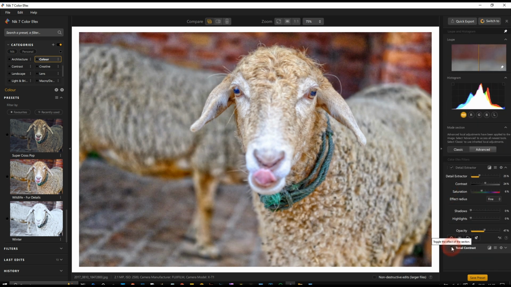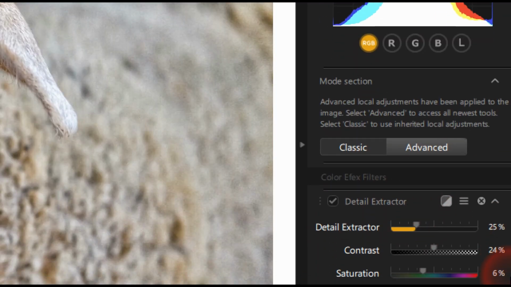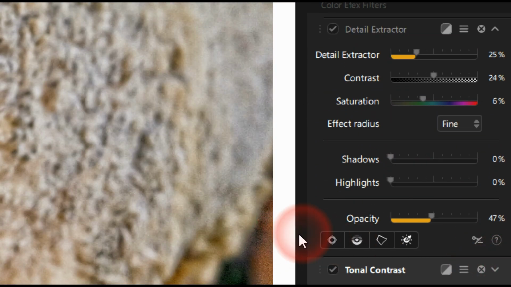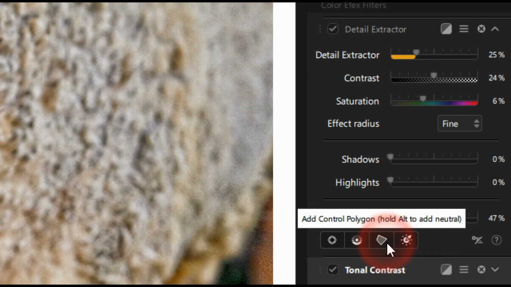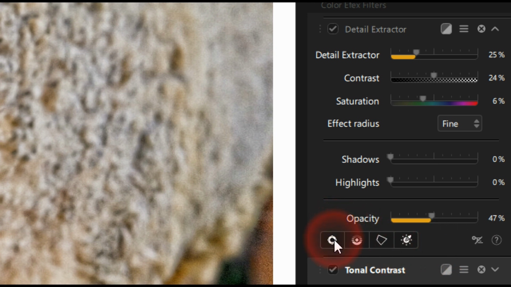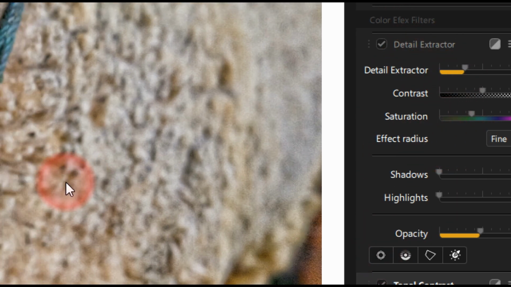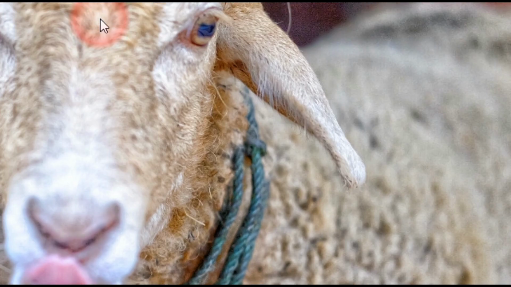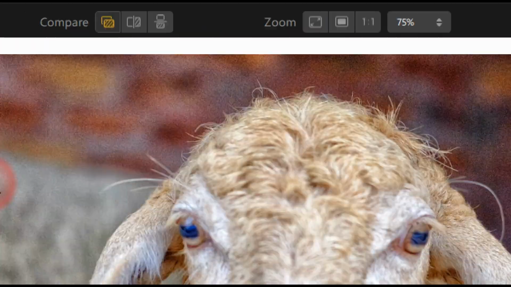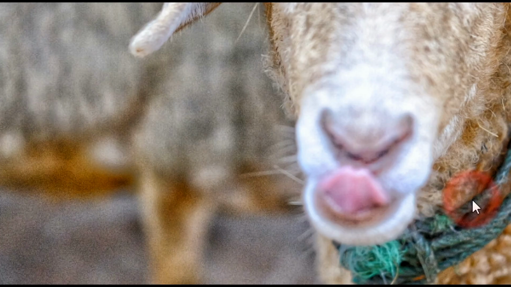Hang on a second. Don't get scared if you want to separate the blur area or any kind of part of the image from this. For example, you have an animal and you have a bunch of trees next to it, but that animal you want to protect. In that case, you could go down and use one of those tools, especially the control polygon or control point, and use this filter just on the element, in this case the goat, and protect the rest of the area if you prefer.